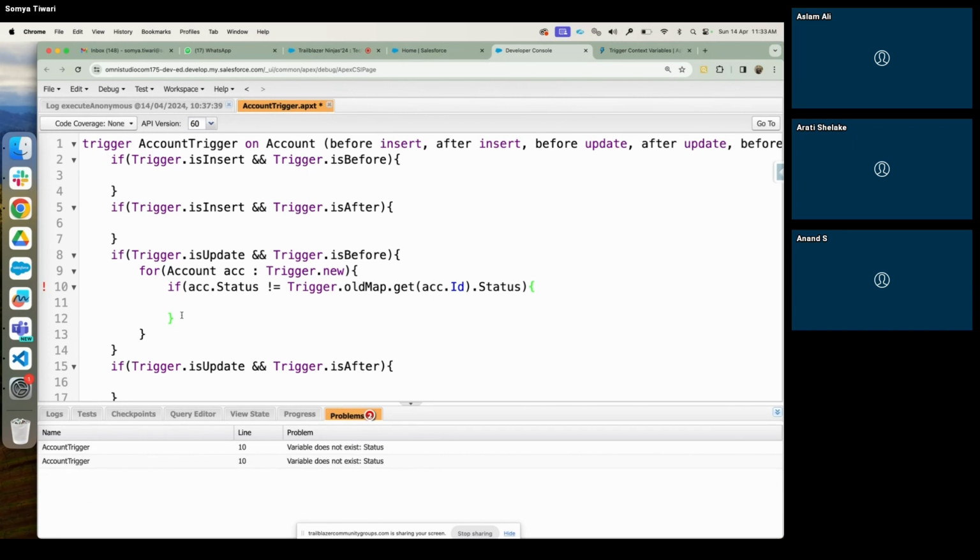So this is how we are going to use the maps. I had the ID, I wanted the old version of this particular account. So what I did: trigger.oldMap.get(acc.Id). Got it. Getting the old version by ID and then checking the status change. And this is how we are going to use the maps.